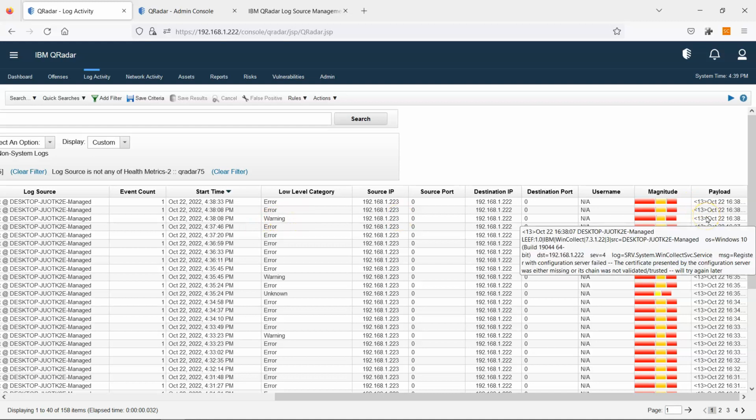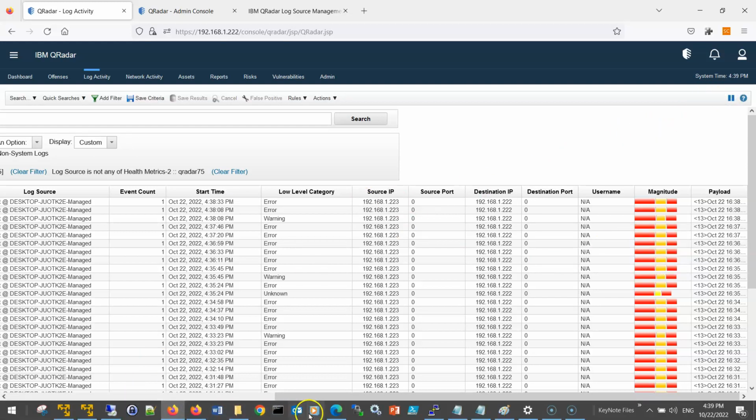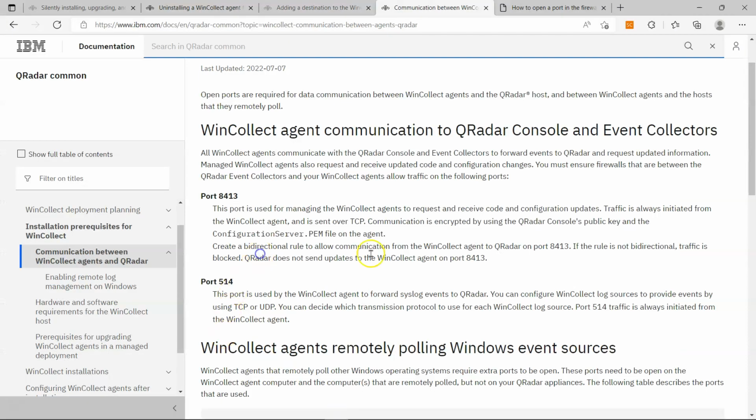telling that the certificate presented by the configuration server was either missing or its chain was not validated. Actually it's missing because, again, the communication has a problem. So this is what is meant here by the certificate. You can replace the default certificate and put another certificate, and in that case you need to import the custom certificate on the agent.